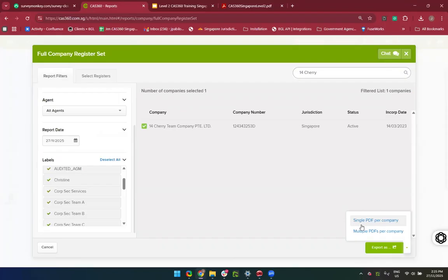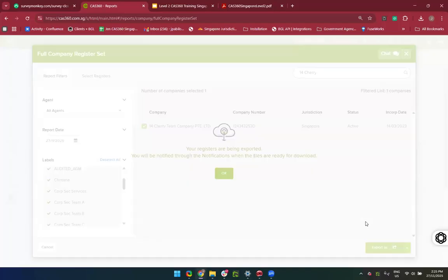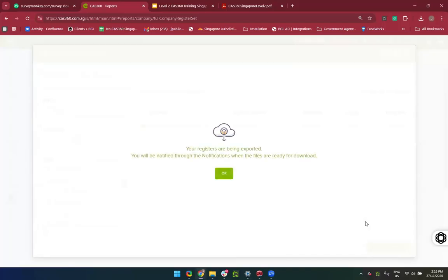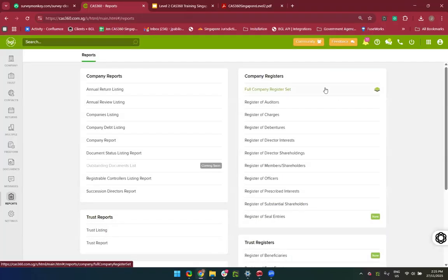What it means is that if you've selected multiple companies to generate the full register set, a single PDF means that all the registers will be combined in one PDF file. Whereas multiple PDFs per company means it will separate your registers into individual PDFs. So one PDF for the register of officers or directors, one PDF for the register of members, and so on.